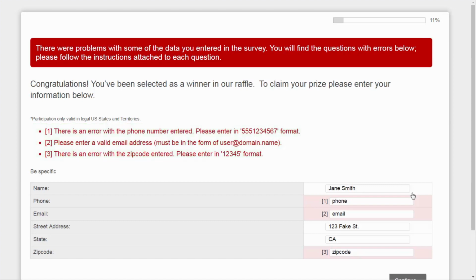In order to continue, we'll need to add in our phone number, we'll need to correct our email field, and we'll need to add an appropriate zip code. Then we can click continue and see if this works. And that's it. Once we corrected our errors, we are allowed to continue.